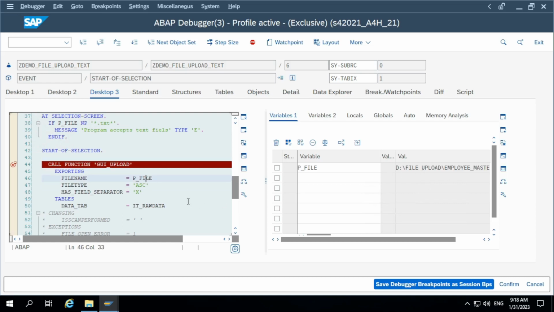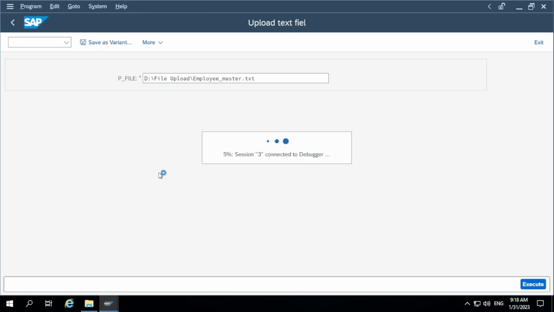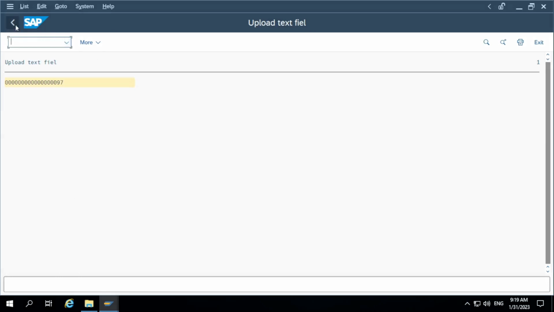So this is the path. Click on F6. Allow. So this is the file that we have.